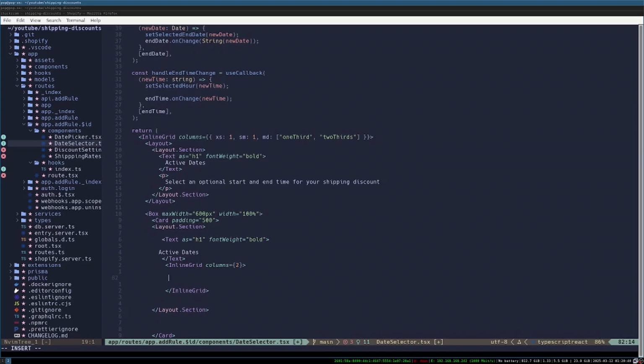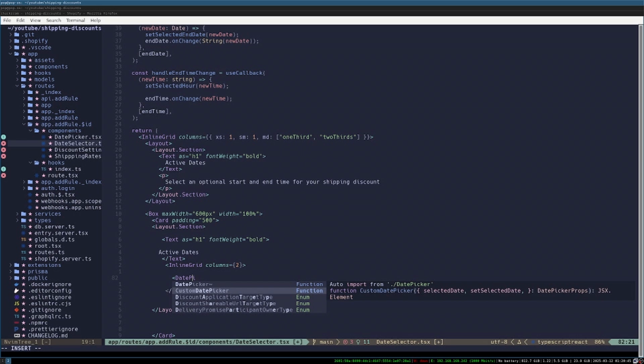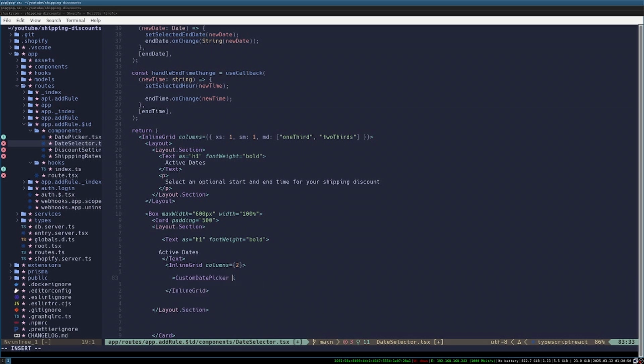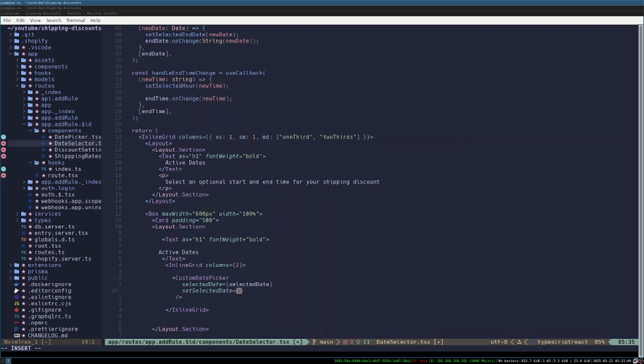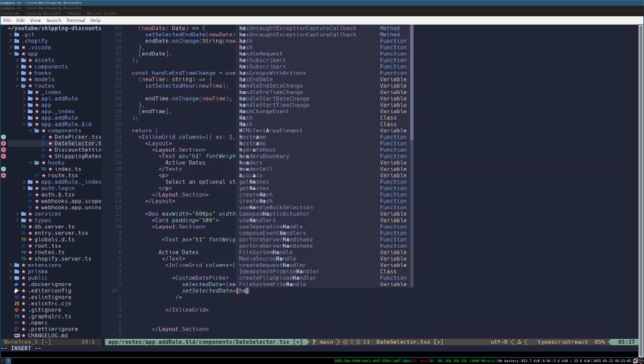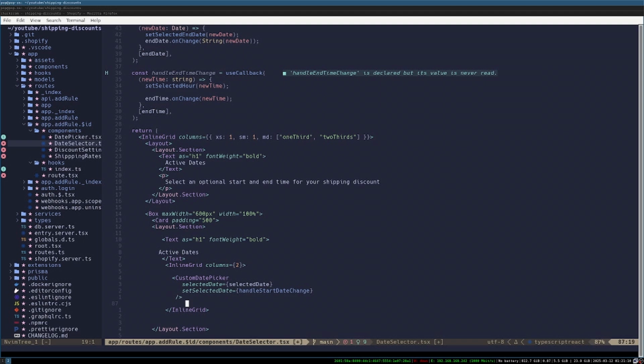Here we're gonna put the date picker. Okay, so date picker, and it's custom date picker. I changed the name. Yep. So close this guy, and inside the date picker we have to pass in our states that we just created before. So selected date here, passing the selected date, and then set selected date, passing the handle set selected change for the start date. This one. All right, sweet.